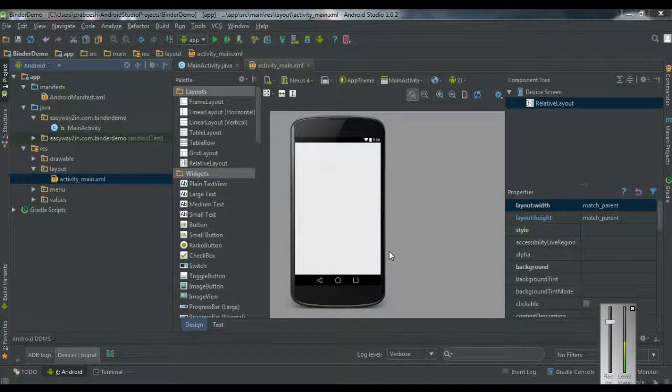In today's episode, we are going to learn about the second service classification called the bound service. The bound service is similar to a client-server interaction. Here the service acts as the server and the component which is bound to it acts as a client. So here I am going to create a simple Android application that will demonstrate how to create a bound service.